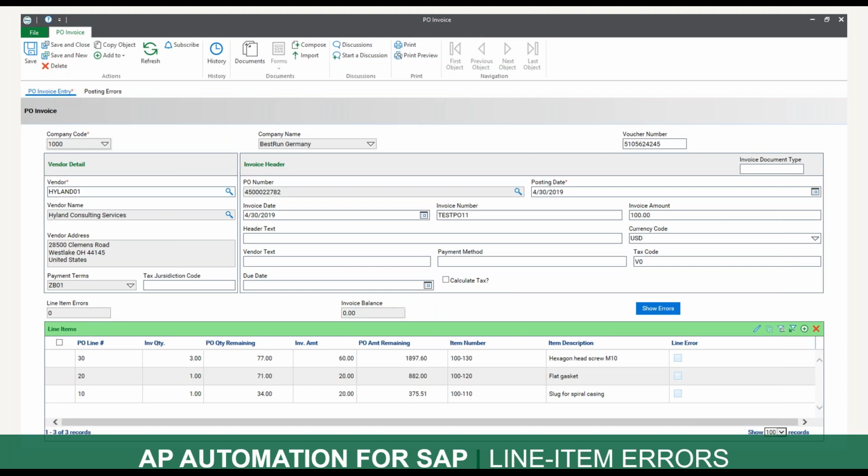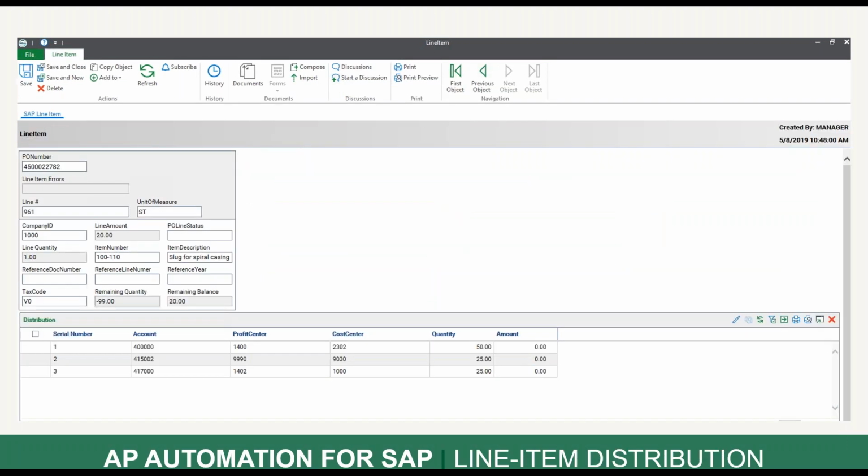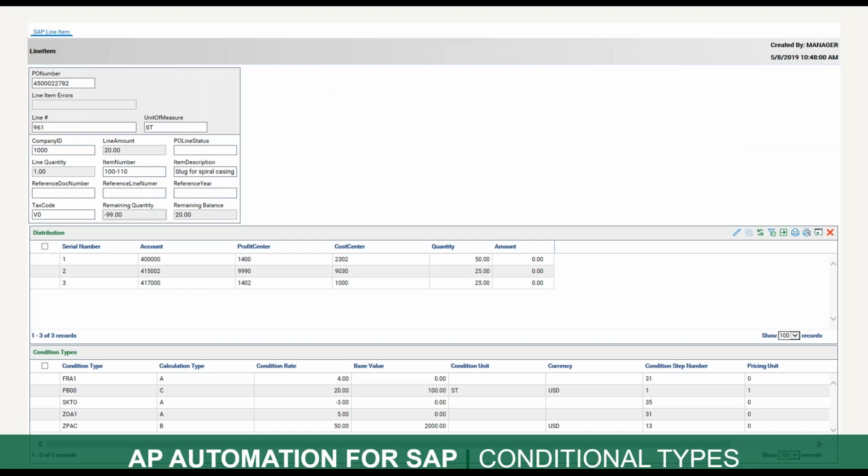So let's actually jump into one of those line items here. And you can see this just opens up another screen, but at the bottom of the screen, you've got the distribution section. So for this line item, it's showing the GL distribution for that specific PO line. And you can see, of course, where the money is coming from within the business in order to pay that invoice. And then on the next screen, we're taking a look at the conditional types table.